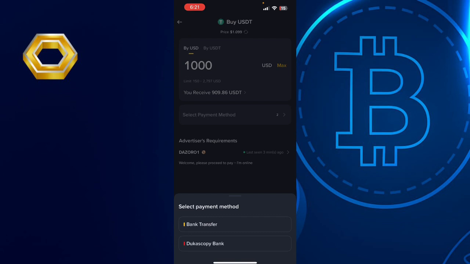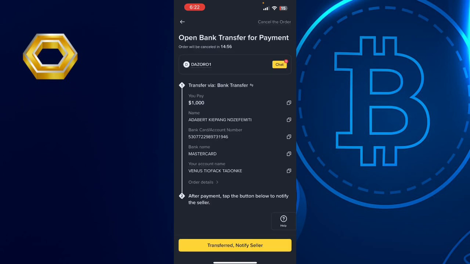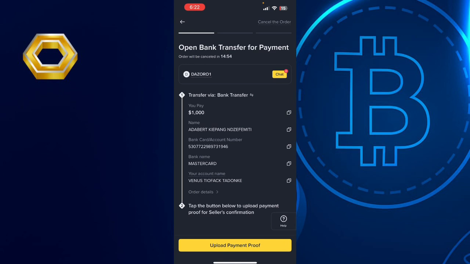And as you can see here, we have bank transfer. You're just going to click on bank transfer and then click on place order. And then you're going to be able to deposit some money into your Binance account through bank transfer.